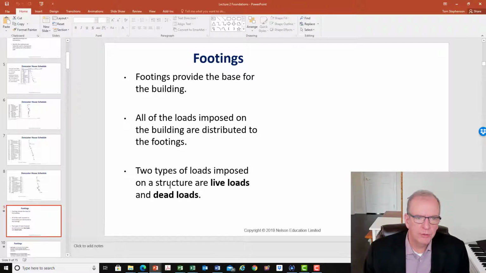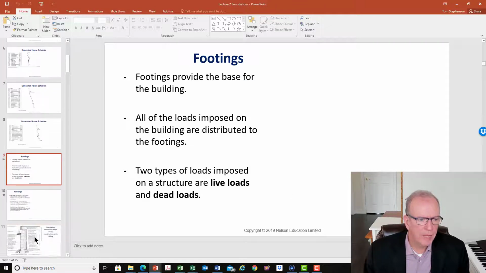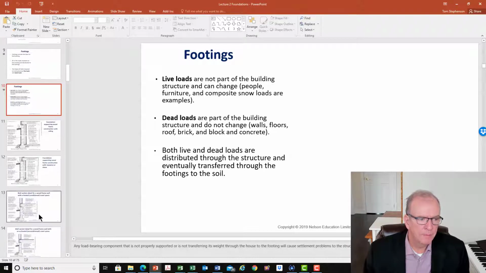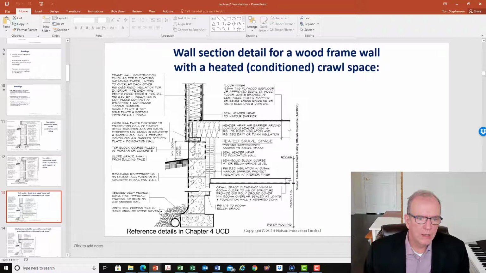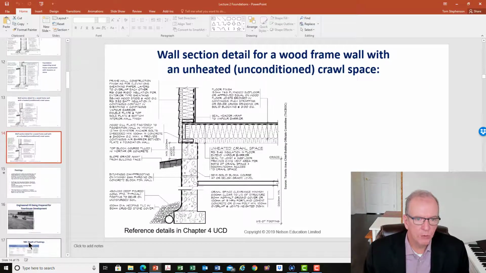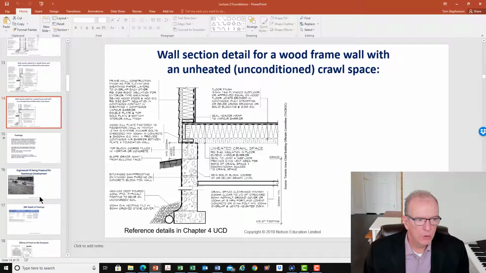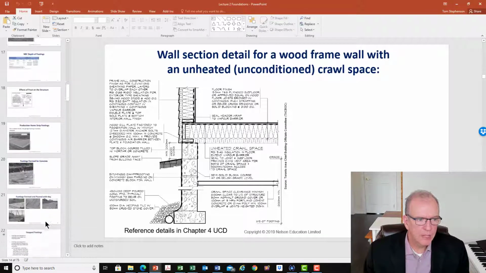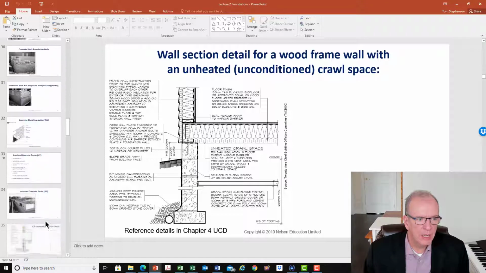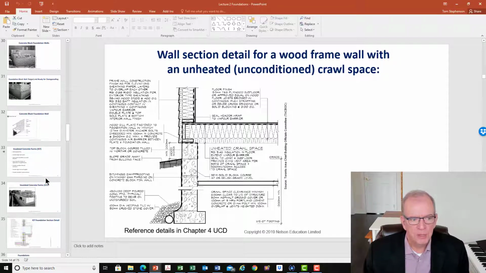Speaking of loads, we also talked about the different types of loads. Those are easy for questions, to be sure. There's also details. I could have a detail in the questions if I wanted to, and I could ask you to identify this or identify that. What is this? What is that? Those types of things.